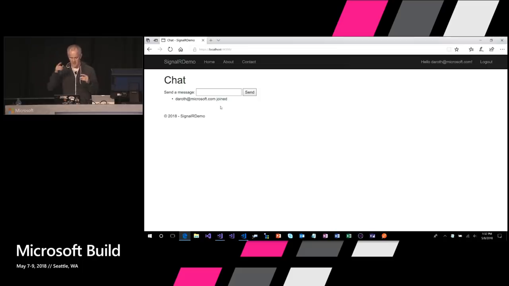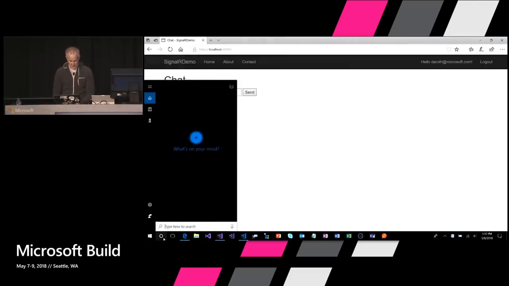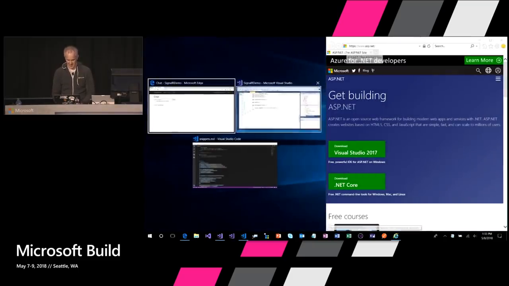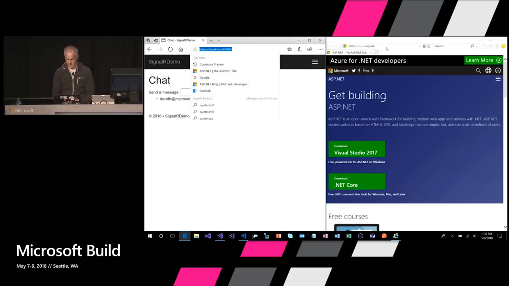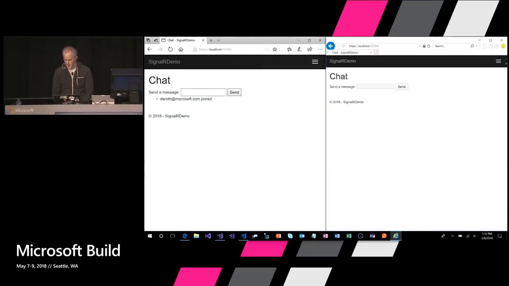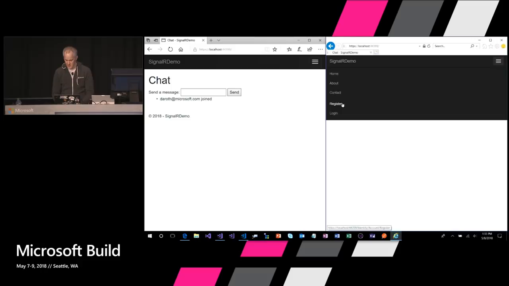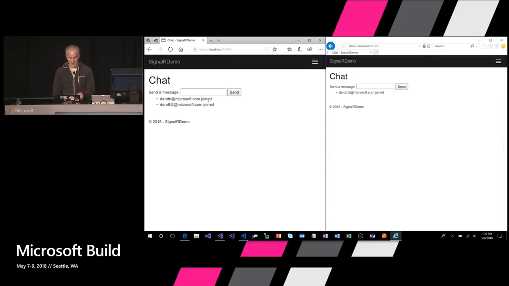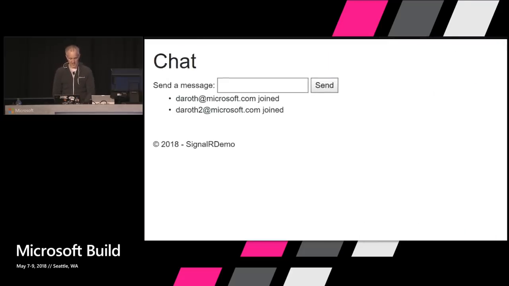So the connection was made to the hub, and it broadcasts that to all the clients, of which there is only one. Let's add another one. So I'm going to pop up a different browser. Let's get our good old friend IE and put this up side by side. And for IE, let's create another user, DAROth2. Yeah, that's what I used before, it looks like. Good. All right, register that.